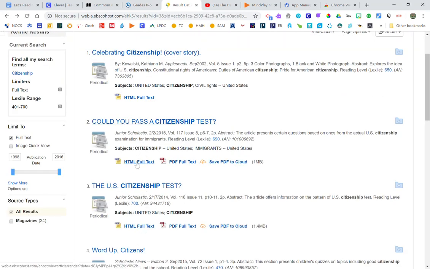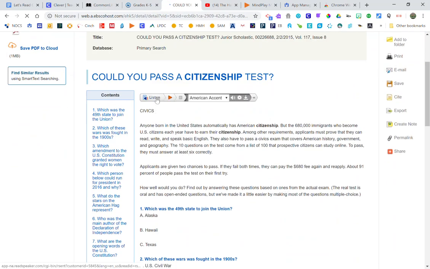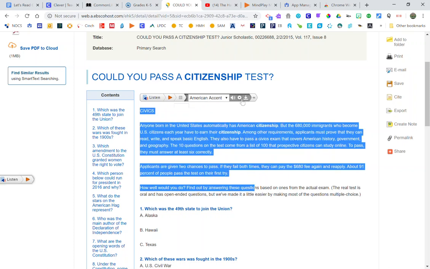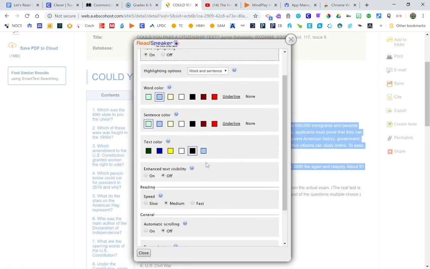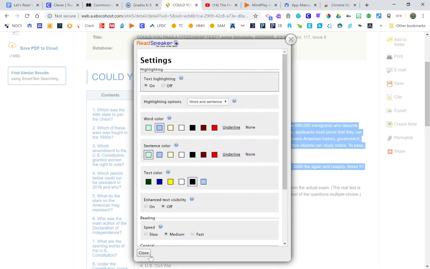and with the HTML full text, you're going to notice that they've removed all the images, but the benefit of the HTML full text is you get read aloud built right into the article. So if you highlight, click play, you can play the article. You can change to a couple different accents, volume, settings, whether or not the text highlights, enhanced text visibility, and so on and so forth.